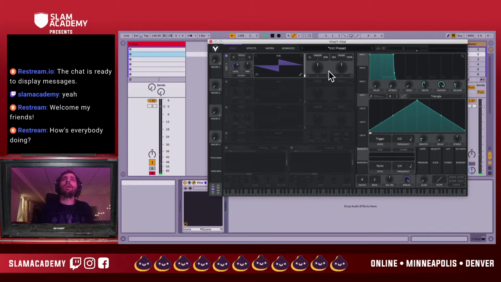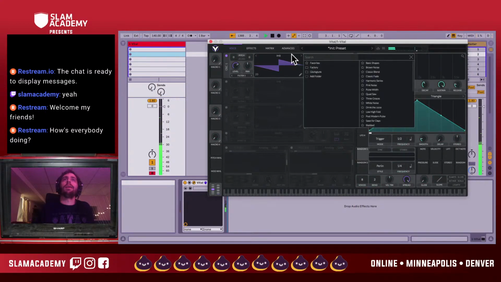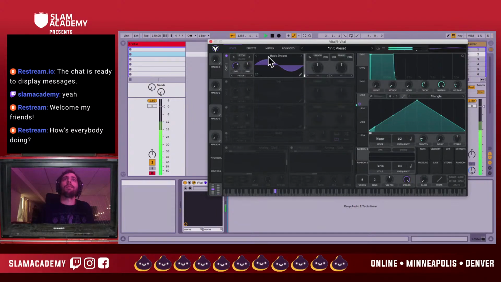Let's check out some of these wavetables. I'm just gonna grab an LFO here, so we've got our whole modulation section. And I'm just gonna put one of these on my wavetable position here. And now we can just start flipping through these wavetables. Got our basic shapes, of course. Brown noise. Let's slow down this LFO so we could really hear some wave shaping, triangle waves and square waves and saw waves, just morphing between those.